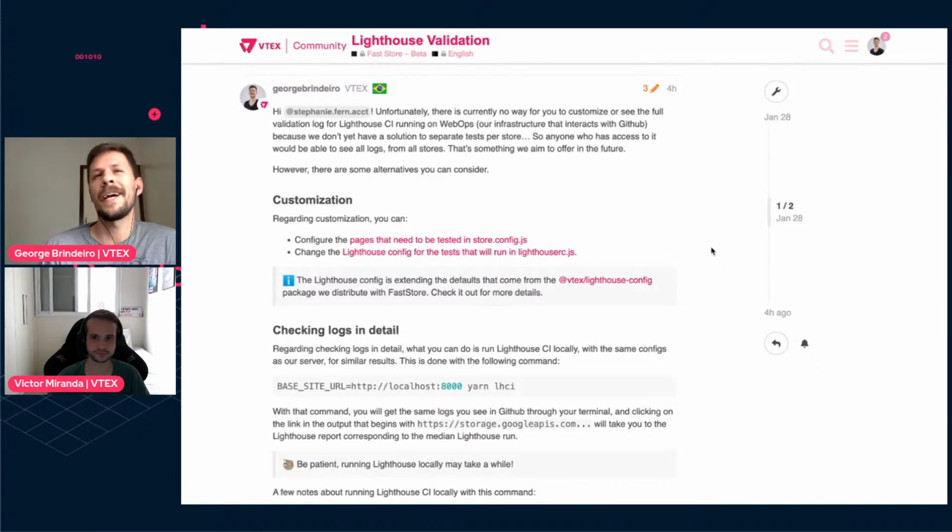And you can also change the Lighthouse config in lighthouserc.js in your store code. So some of the stuff we pull in directly from this package that we import with faststore. And you can check it out for more details, like what devices we're testing on, what tests we want to run, or what tests we ignore. So that's all in there. You can check it out.